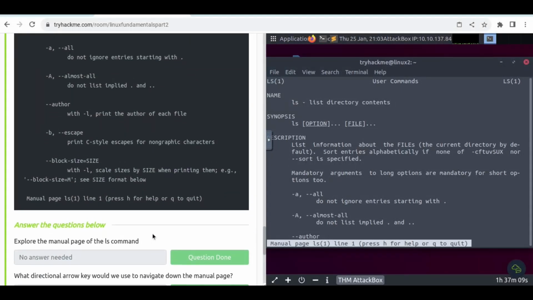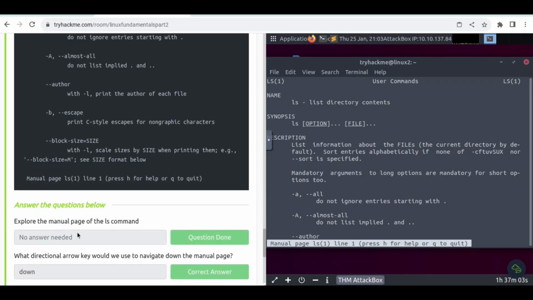So what directional arrow key would we use to navigate down the manual page? And that's basically down. So type in down and click the green button and move on to the next question.